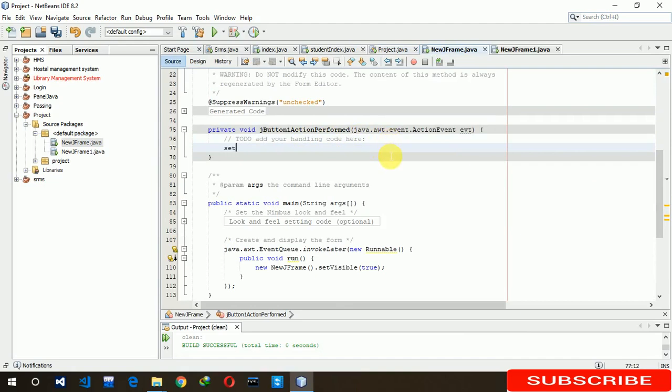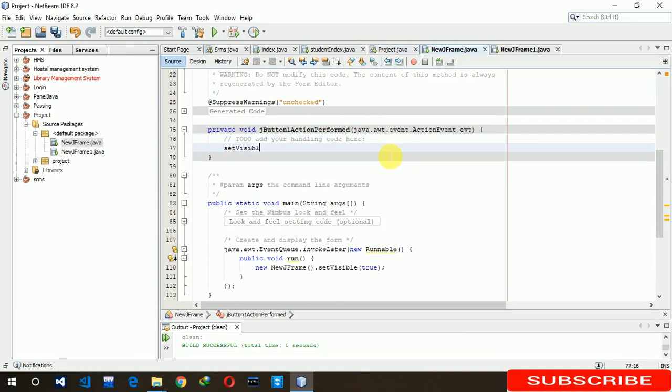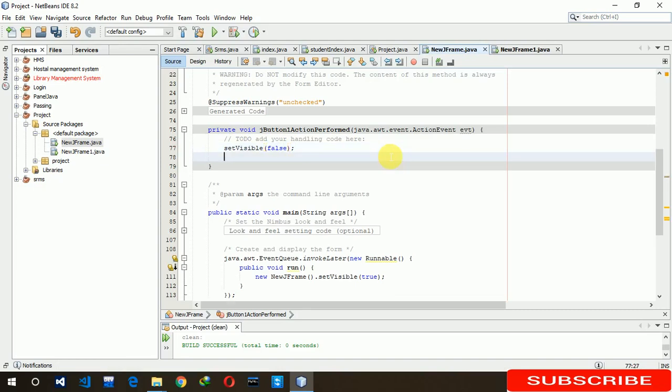First set visible, false. It means this page, new frame.java, is getting hidden when we write this, and we are sending to the new page.